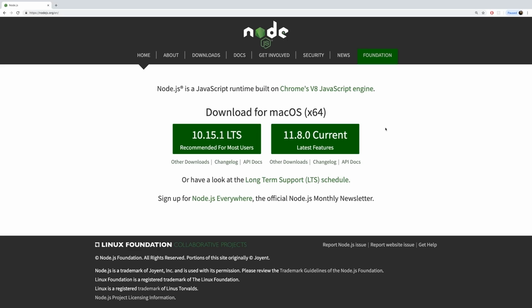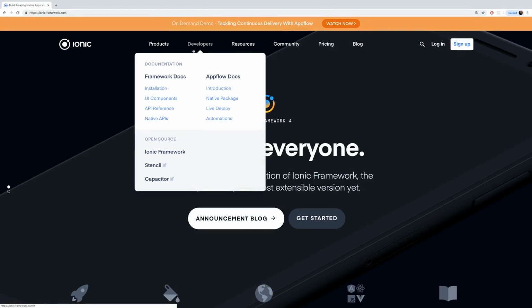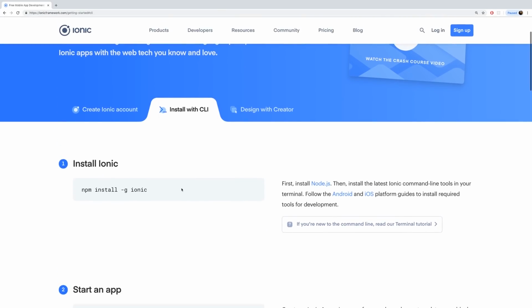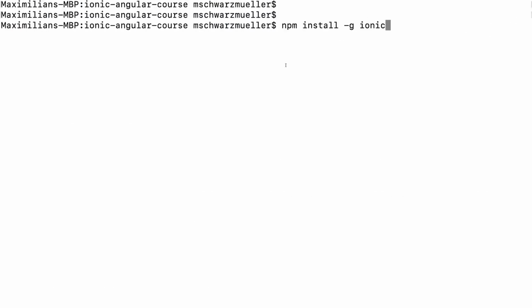Now, in case you need detailed instructions, you can find that on ionicframework.com under Developers, Installation, and then Install with CLI. It's this command with npm install, which you have to execute. So let's copy that into our terminal here. And on Mac and Linux, you might need to add a sudo in front of this. On Windows, make sure you're running the command prompt as administrator by right-clicking on its executable and then choosing Run as administrator. And this will now install the Ionic CLI globally on your machine.